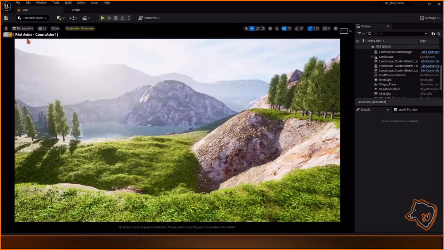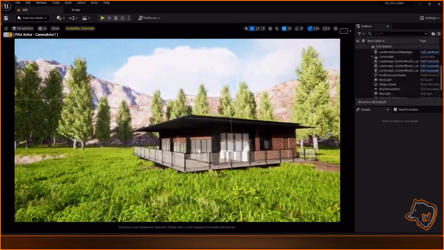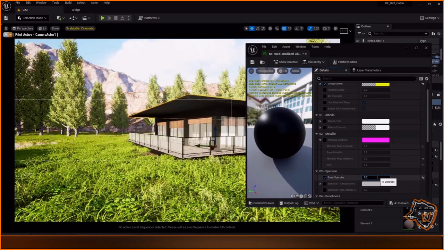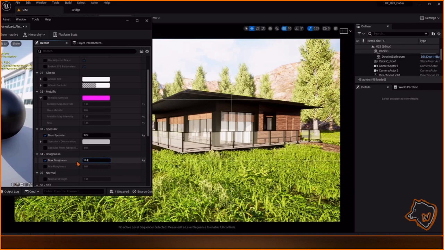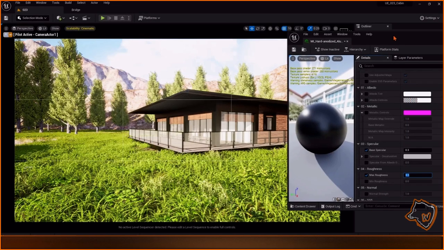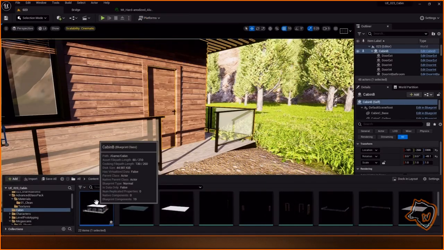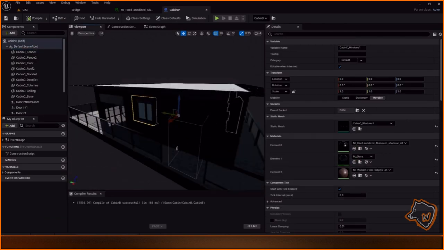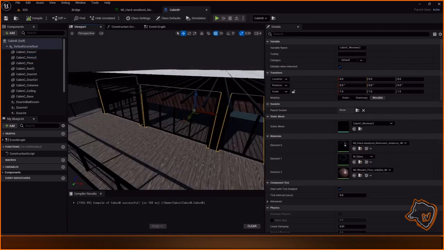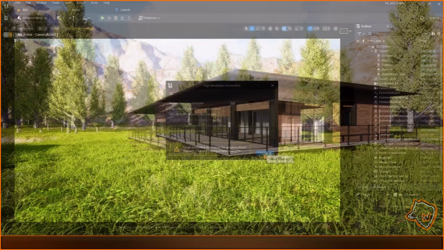I adjusted the camera position, changed the glass material to one from the starter content, and made further adjustments to lighting and materials. I took a high-resolution screenshot of the final result.